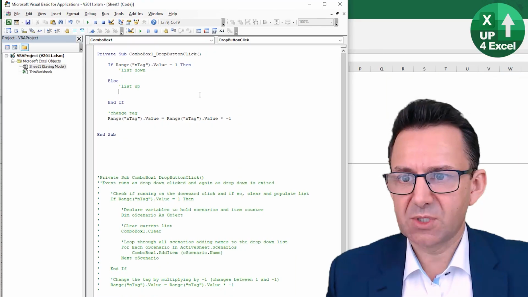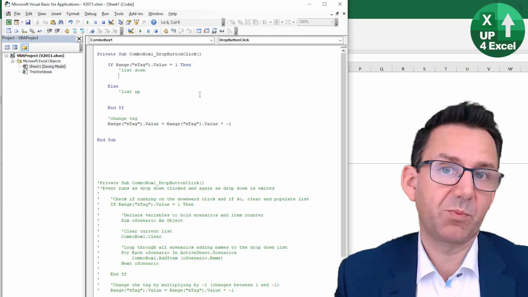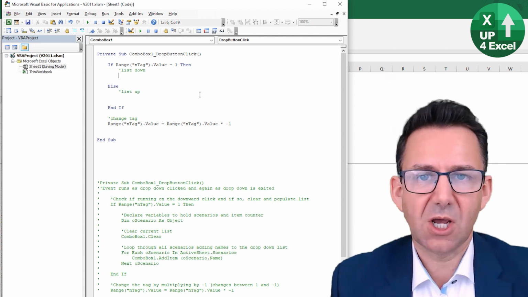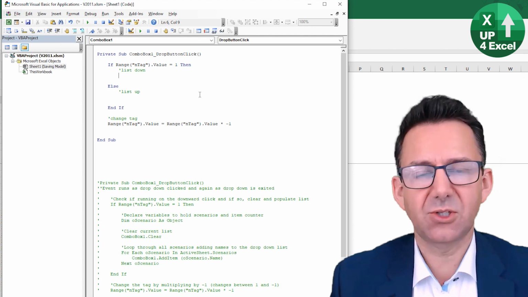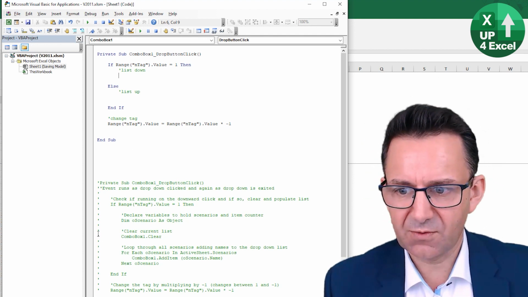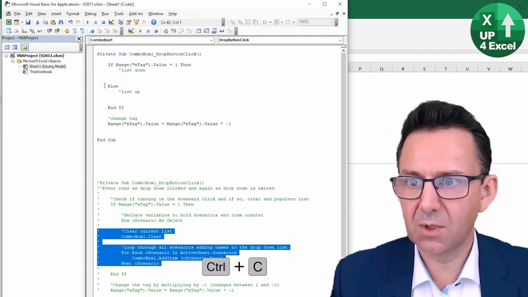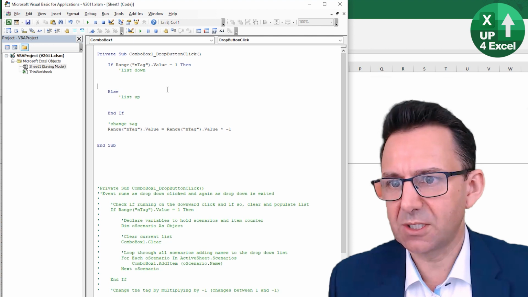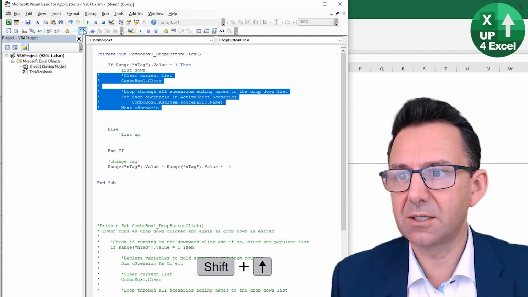Right, job done there. So what are we going to do when the list comes down? We're going to populate it with all the scenarios that are built into the spreadsheet. How are we going to do that? Well, I'm going to just cheat a second and copy the code from here. And then unpopulate, untick it, sorry.